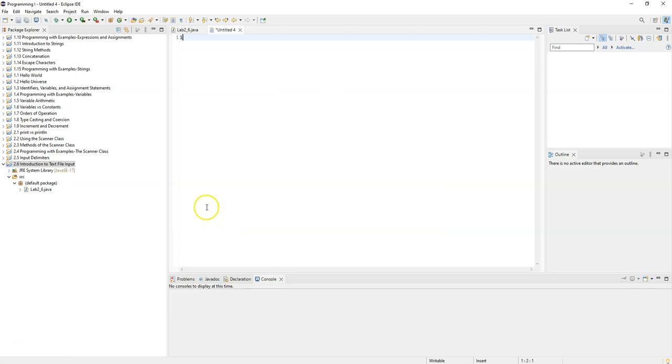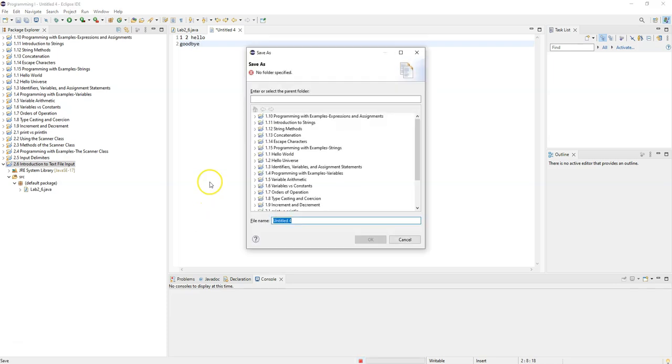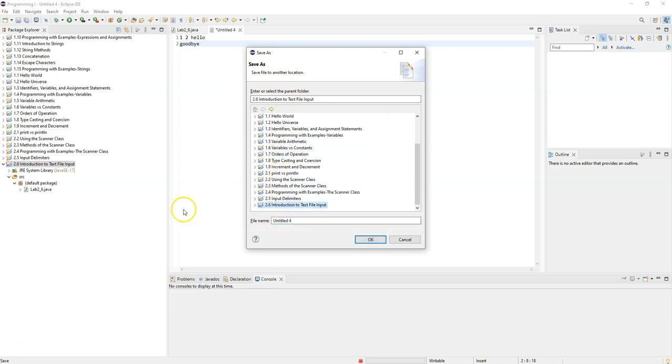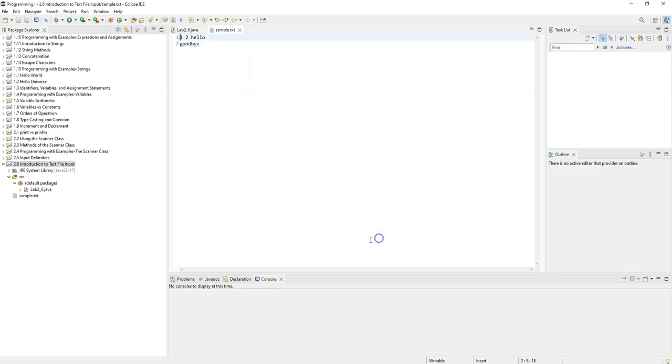So if I start typing some values, let's just say 1 space 2 space hello, and I'm going to say goodbye. And let's just save that. You'll see that it prompts up with a window saying, hey, what do you want to save this under? So just click on the folder that you want to save it in. Since we're in 2.6 here, I'm going to save it in 2.6. And I'm just going to go ahead and call this sample, since that was the name of the file we want. And we're just going to abbreviate that with .txt to show that it is a text file. So then I'm going to go ahead and click OK.